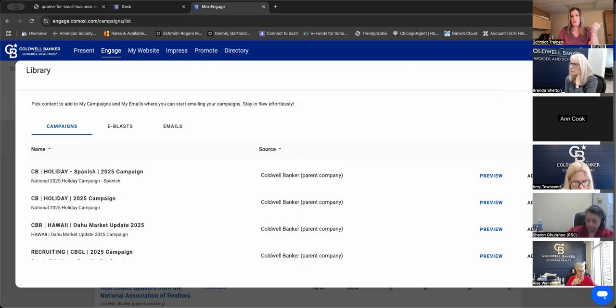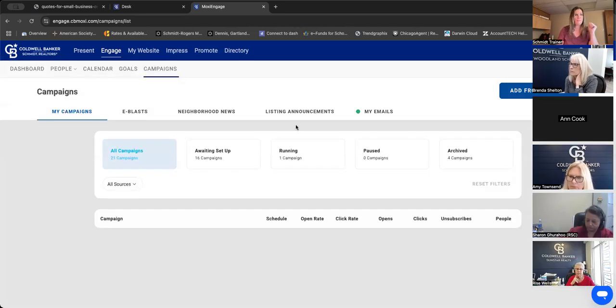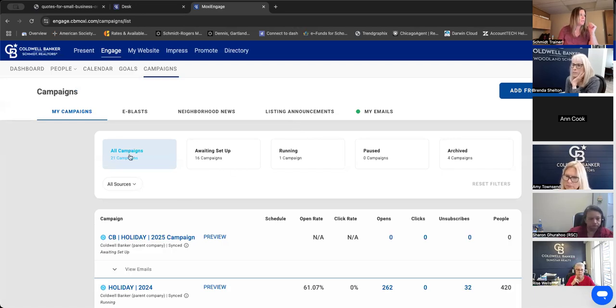Maybe you want to set up your people on holiday, but you also had a closing recently and you want to set them on closing. You can go ahead and click add to campaigns right from the screen. Once you're done, click close. So now you'll see that you are on your landing page and it says all campaigns. So that one that we just added here is, of course, our holiday 2025 campaign. If you want to drill down into the different filters, you can see awaiting setup.